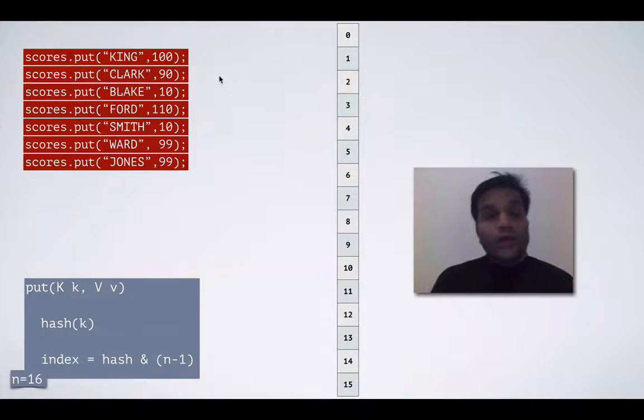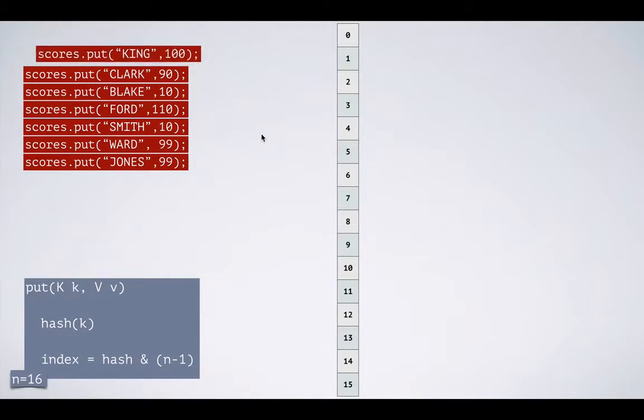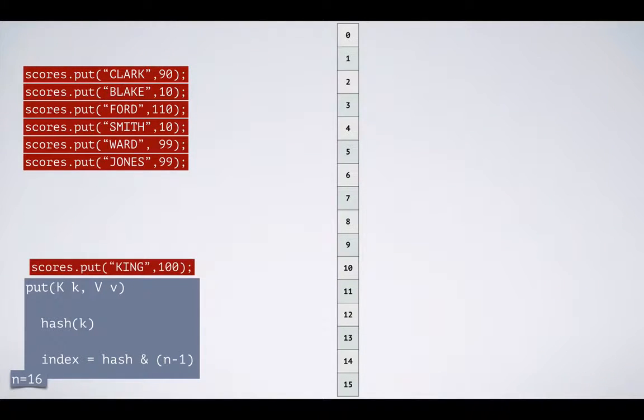So we need to fit these entries into this table. Let's see how it works when the put operation happens. First we are trying to put the key King and value 100 into the hash map. So the put API is called, and the put API basically computes the hash of the key, which is the hash of King, which is 2306996.